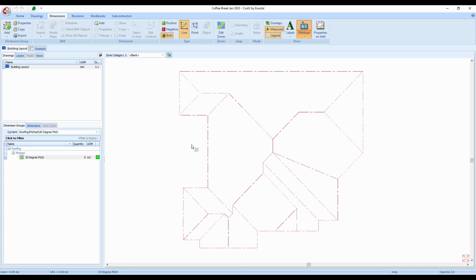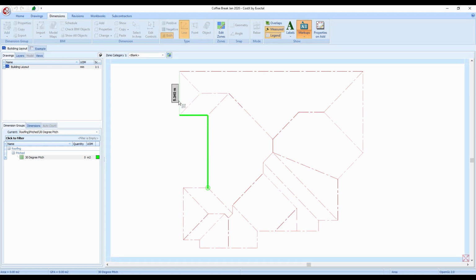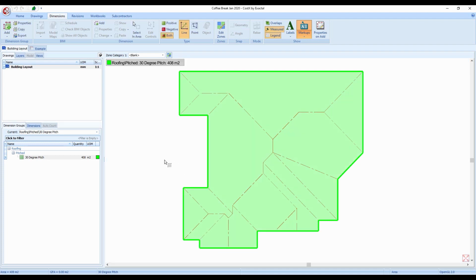For simplicity's sake, I'm going to say that this entire roof is 30 degree pitched. So I'm going to quickly measure this. I'm just going to click around the outside of the shape. Remember that you only have to click once in each change of direction, and then in a second, I can press the Enter key. You'll see that straight away, I've got an area. Now that area, 408 meters squared, is the flat area.